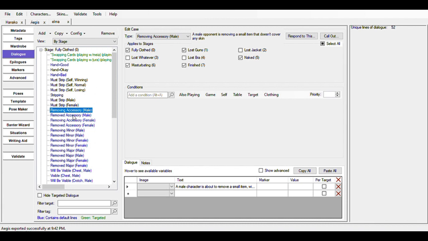And that is the basics of the character editor. Once you've got all that understood, it's really just about testing it around and learning it for yourself.